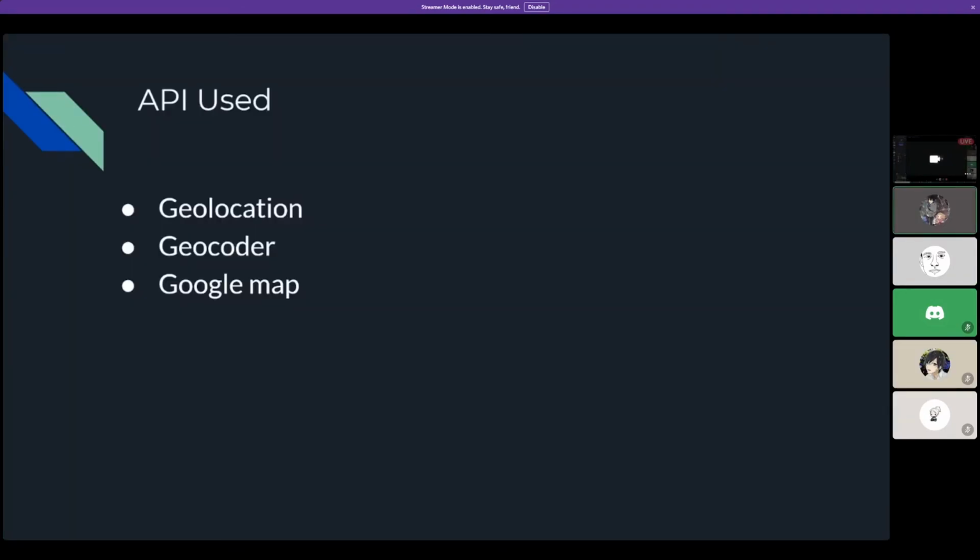So we use a total of 3 APIs for our project. The APIs are geolocation, geocoder, and Google Maps. Geolocation was used to get the user's location. Geocoder converts latitude and longitude into a readable address. And finally, Google Maps is the API that pieces everything together. It allows us to display the map.